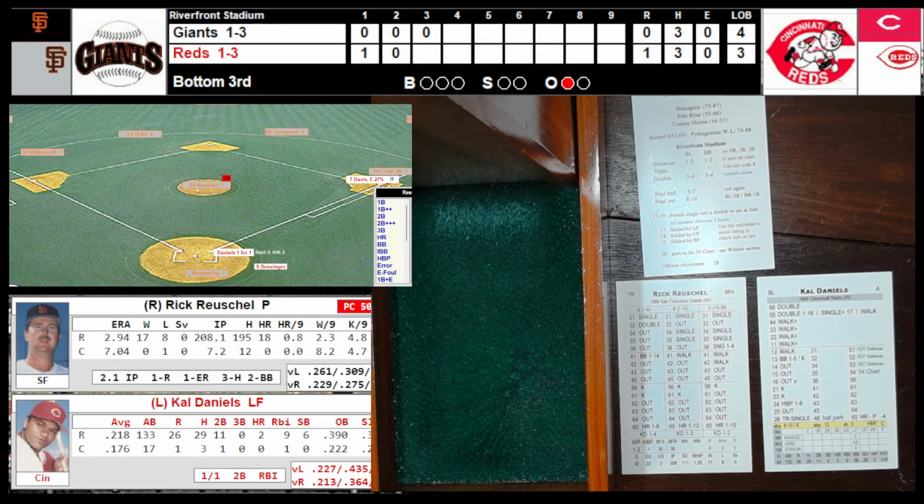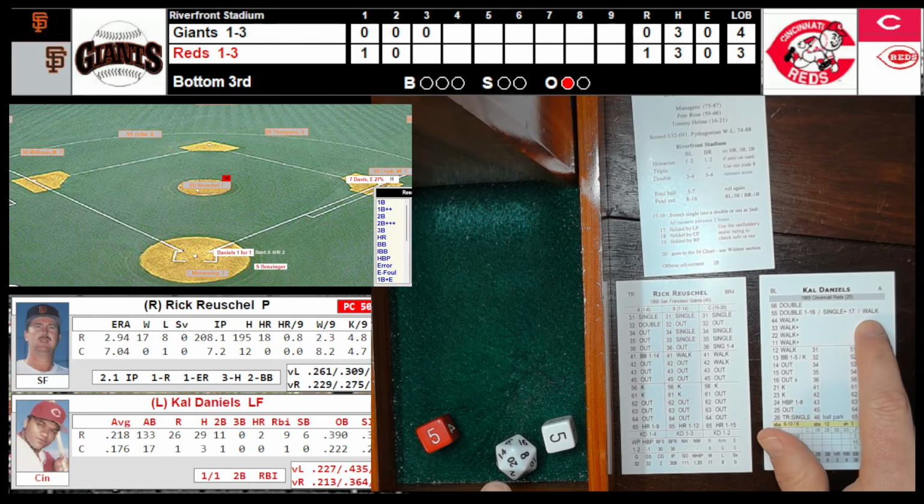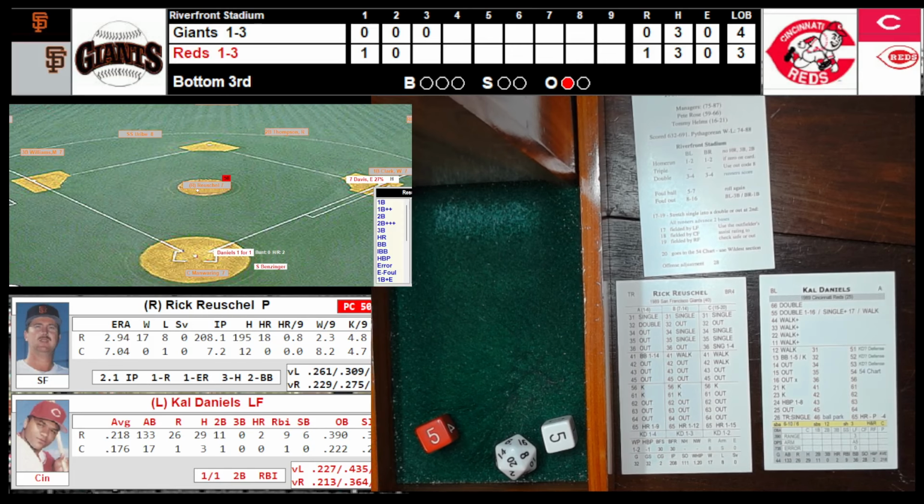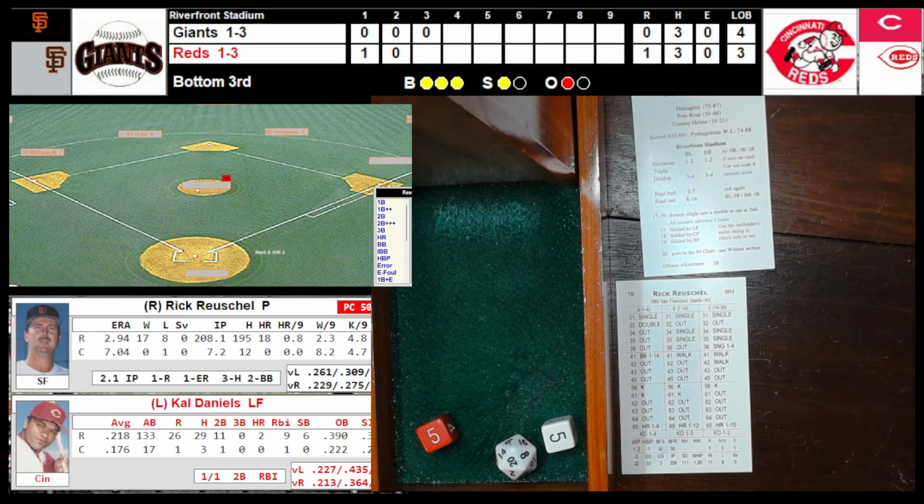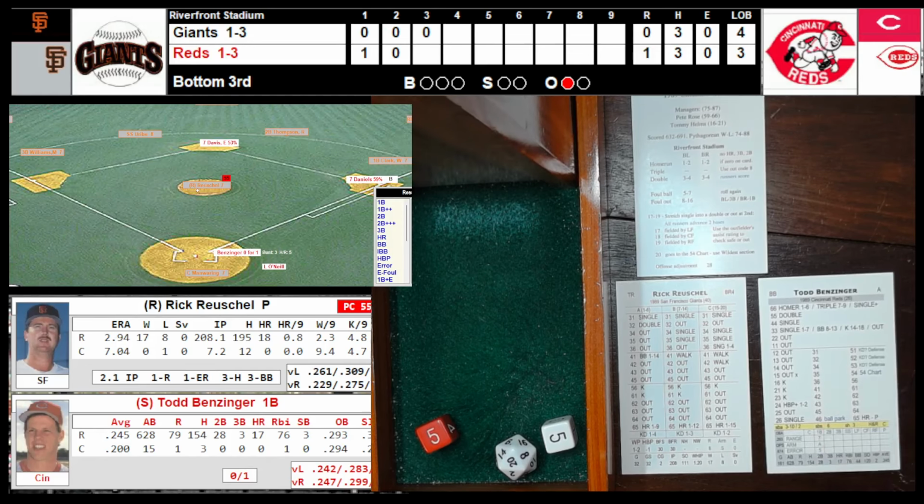Here's Cal Daniels. 55 for Daniels, a double 1-16. That's a 20, so he's going to walk as well. So back-to-back walks. Actually caught a bad break that would have probably scored the run with a double. Who knows? Here's Todd Benzinger. 1 out, 2 on.